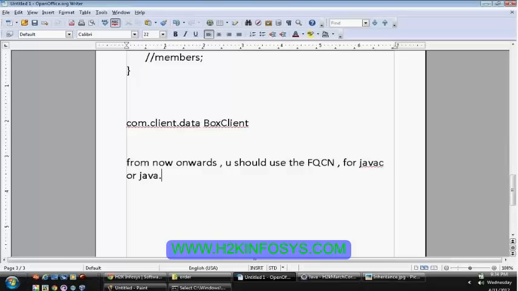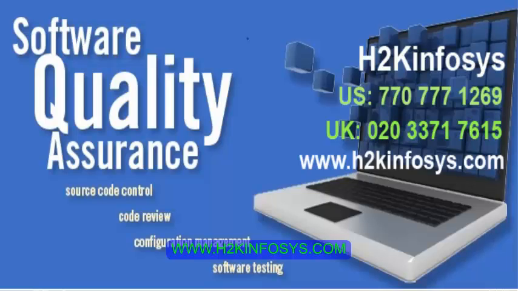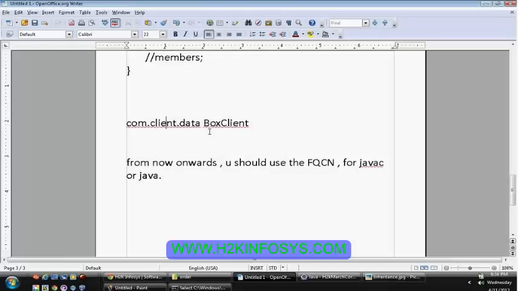Once you have specified that my class is available under com.client.data, previously you were able to execute the file by using box client. But once you have specified a qualified namespace, this is just like a namespace, you should execute or compile the file by using the fully qualified class name.